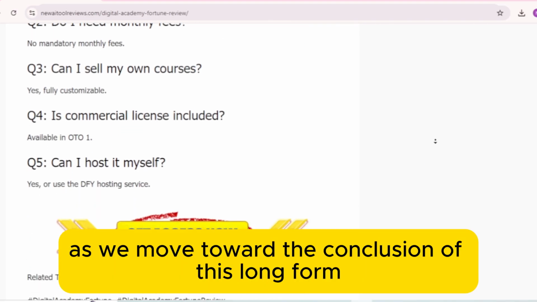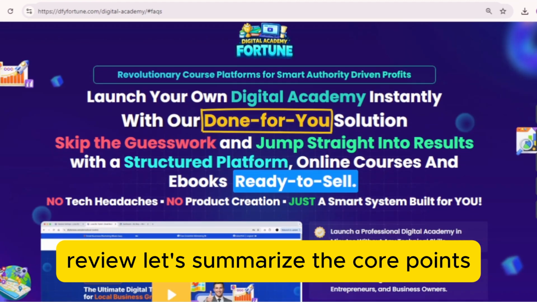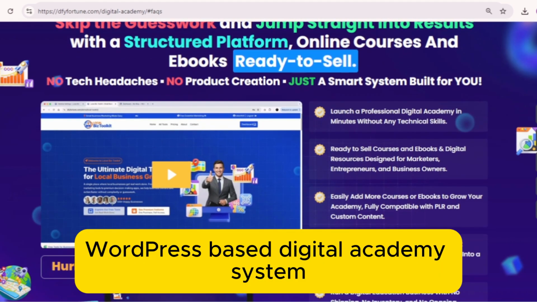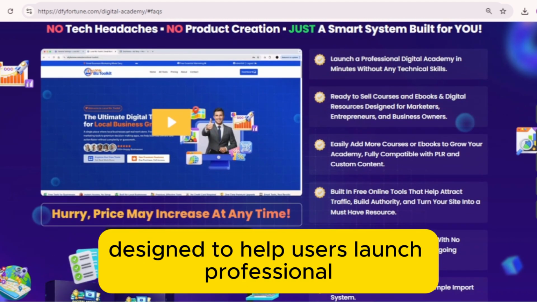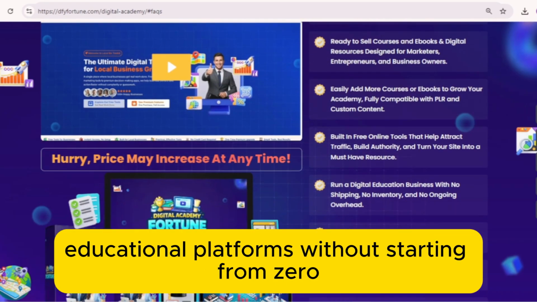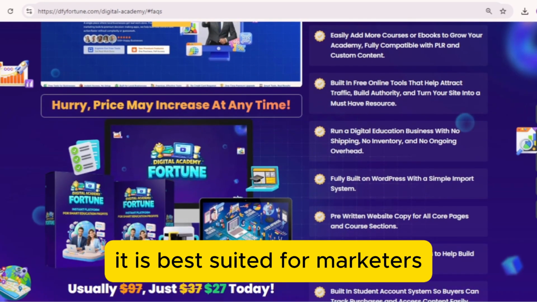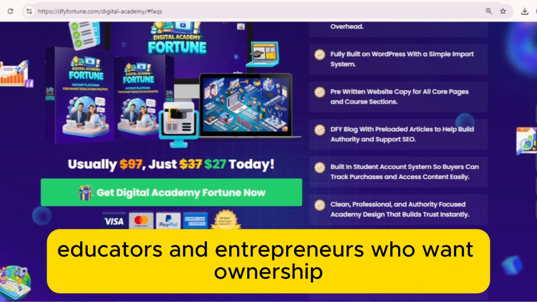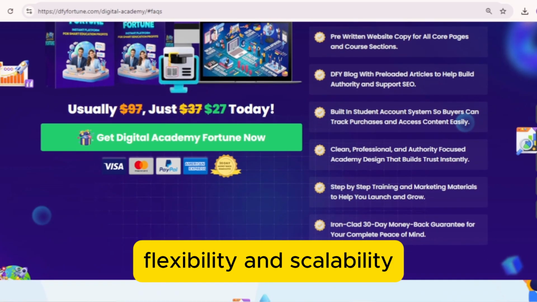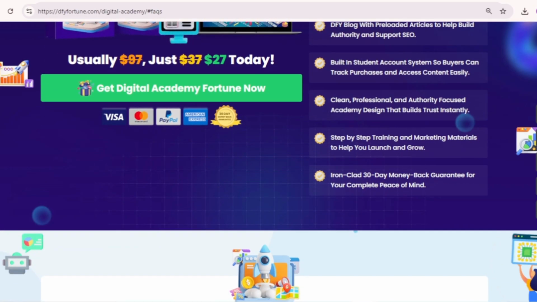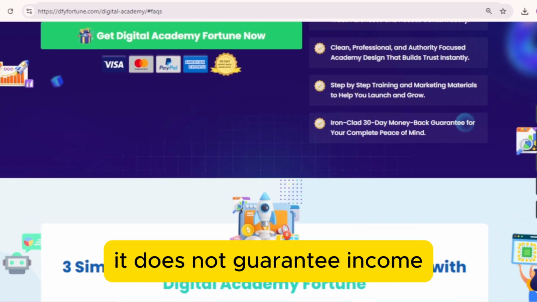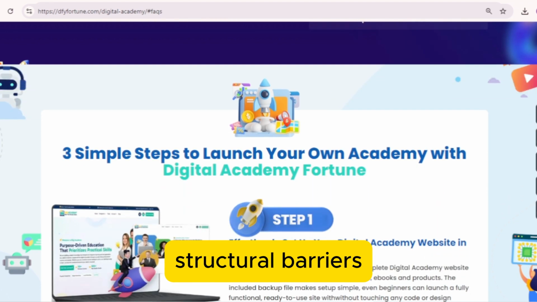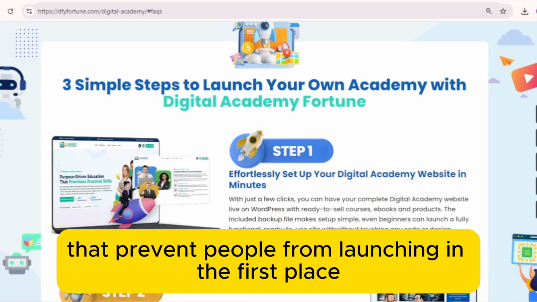As we move toward the conclusion of this long-form review, let's summarize the core points. Digital Academy Fortune is a structured, WordPress-based digital academy system designed to help users launch professional educational platforms without starting from zero. It is best suited for marketers, educators, and entrepreneurs who want ownership, flexibility, and scalability. It is not a magic solution. It does not replace effort. It does not guarantee income. But it does remove many of the technical and structural barriers that prevent people from launching in the first place.